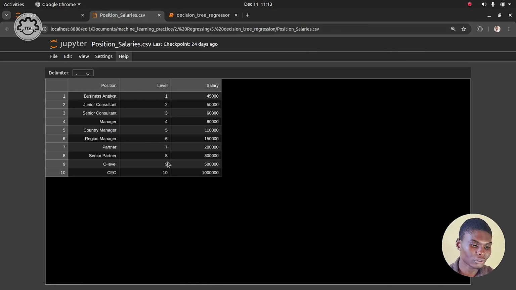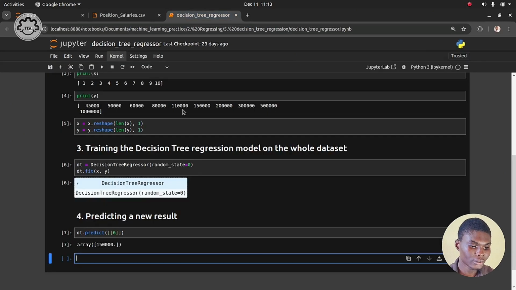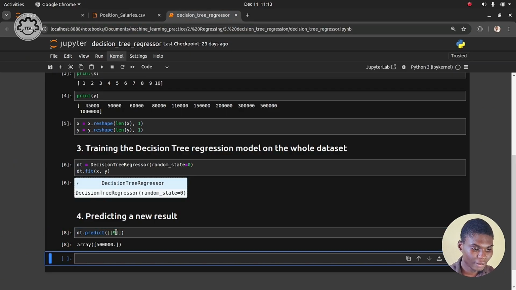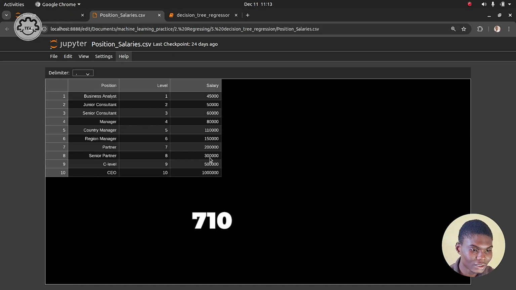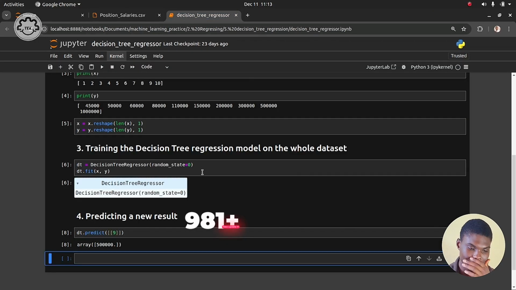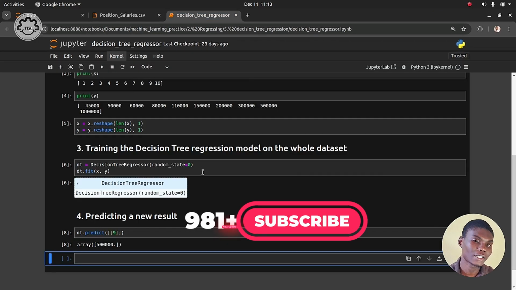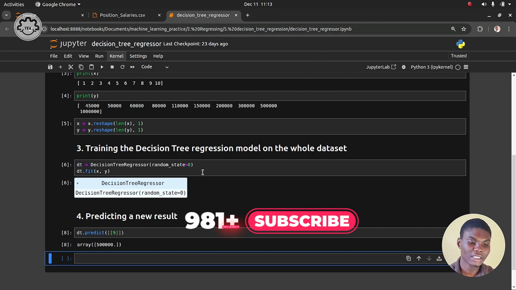So let's try another level. Let me say level 9. So if I pass in 9, it gave us $500,000, which is the same. So this model basically does it better and better. So in the next tutorial, we're going to be visualizing it.